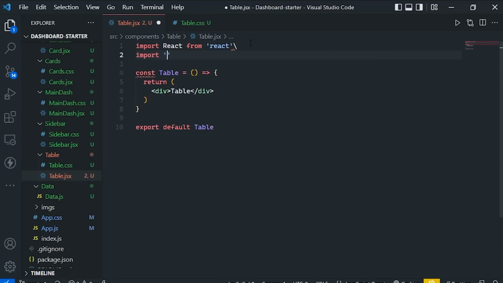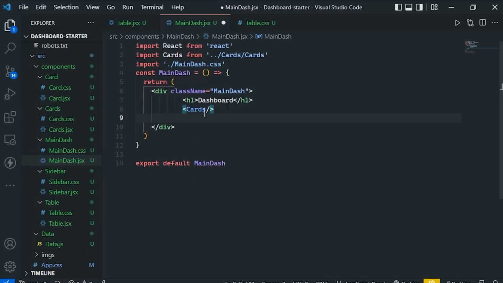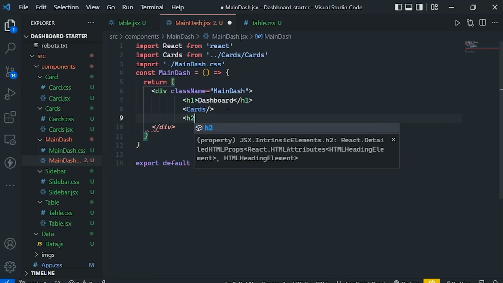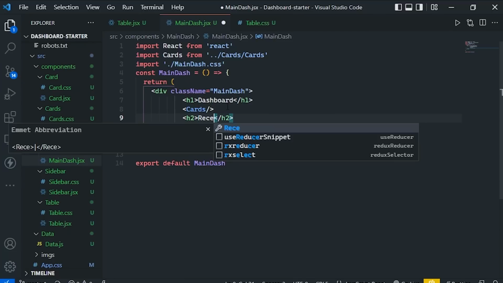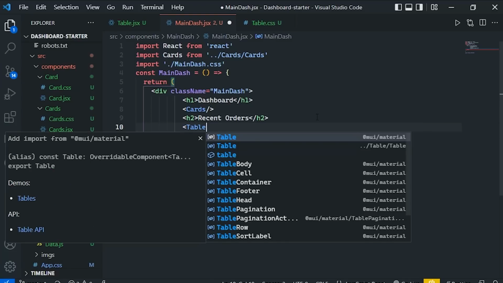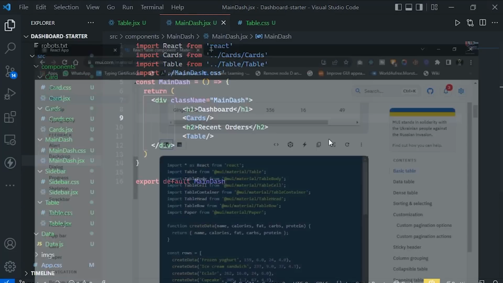and just import this CSS here. So to import the CSS, table.css, just like this. Now save, and I will import this table component inside the main dash component. So here I have the main dash, and below this I am making a heading of h2 type, and it will say recent orders. Now below this I have the table component. I should import it by auto suggestion like this. Now let's save and see the results.